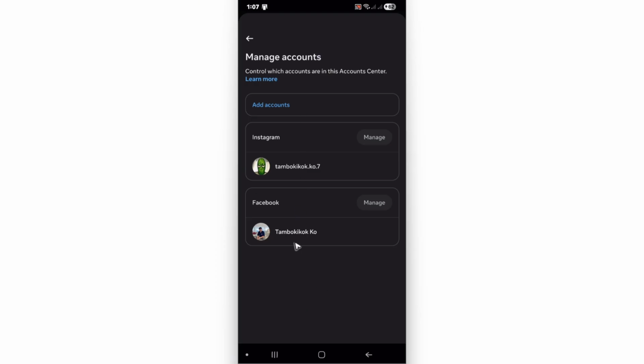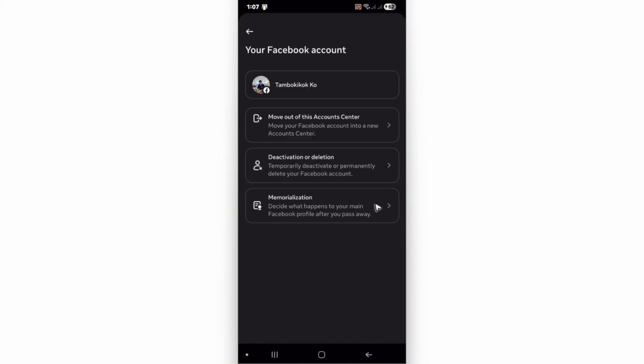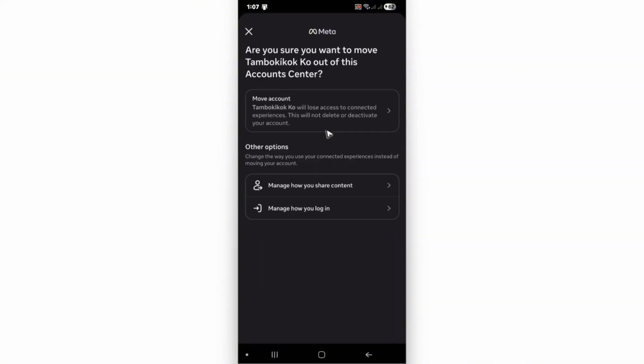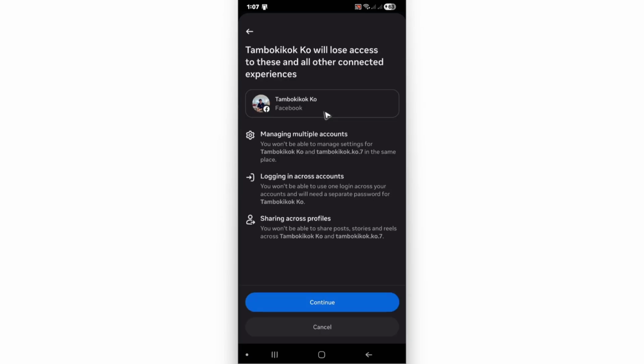Now you will be able to see multiple Instagram accounts right here if you have linked multiple accounts, or maybe two. Okay, so what you'll do is just basically tap on Manage on one Instagram account and just tap on Move Out of this Account Center. Okay, so tap on it and tap on Move Account. Okay, you'll have to follow simple prompts from here.